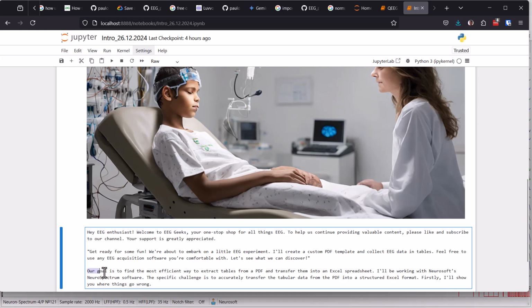Our goal is to find the most efficient way to extract tables from a PDF and transfer them into an Excel spreadsheet. I will be working with Neurosoft's Neurospectrum software. The specific challenge is to accurately transfer the tabular data from the PDF into a structured Excel format.